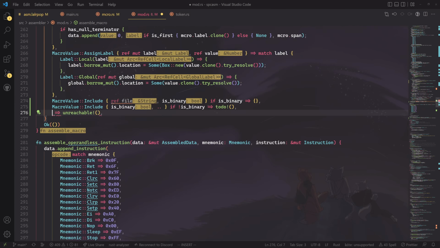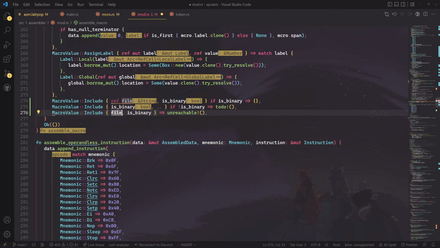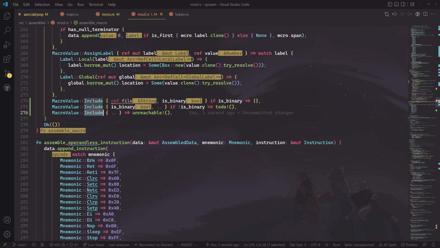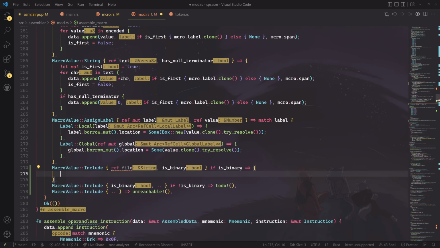Yeah, I mean, that's fair. So Clippy was telling me that this will match all the future variants. So if I ever add a variant, I won't immediately get a compiler error like I would like to get. So that's super nice. Okay, let's actually write some code.